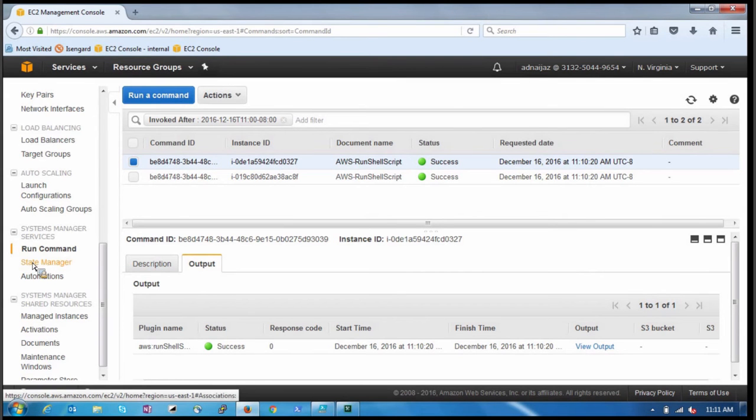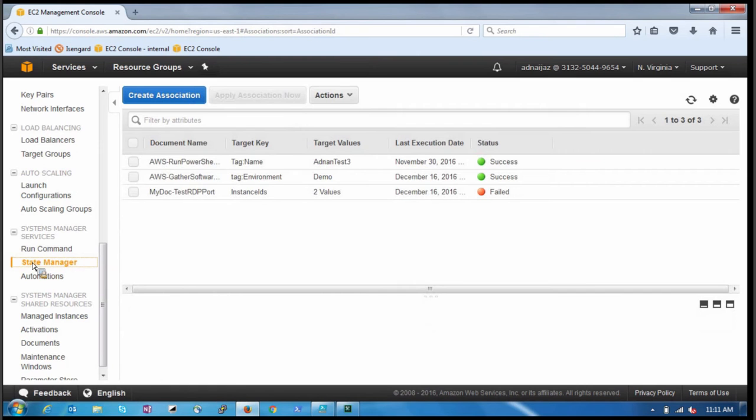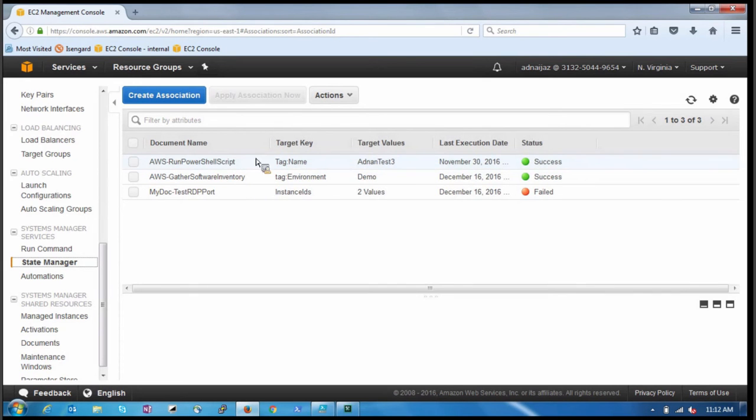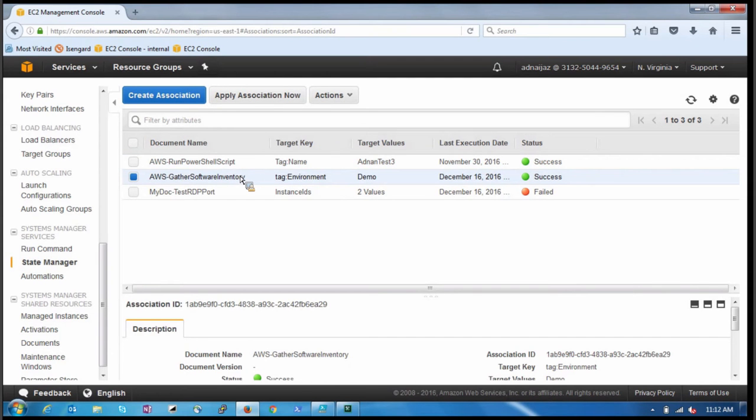Now let's talk about State Manager just a bit. In State Manager, the idea here is that you can define the policy, and that policy is applied by State Manager if there's a drift. You'll apply the policy initially, but keep your instances in a state that you define in your policy. So here are the associations that I ran. I ran a PowerShell script, and let's pick the inventory example. I think that's a better one.